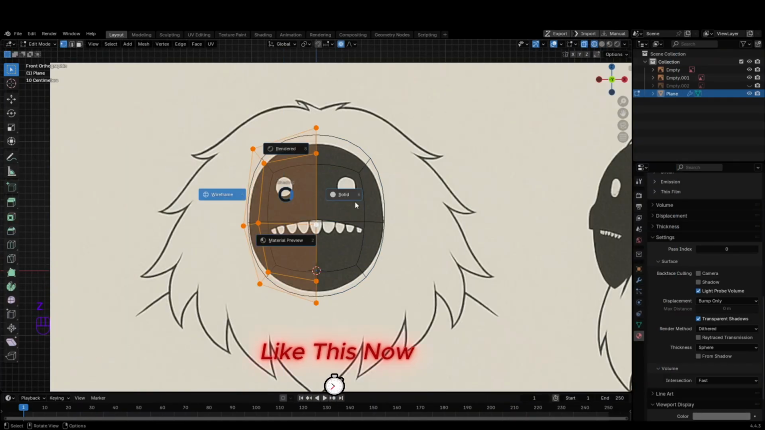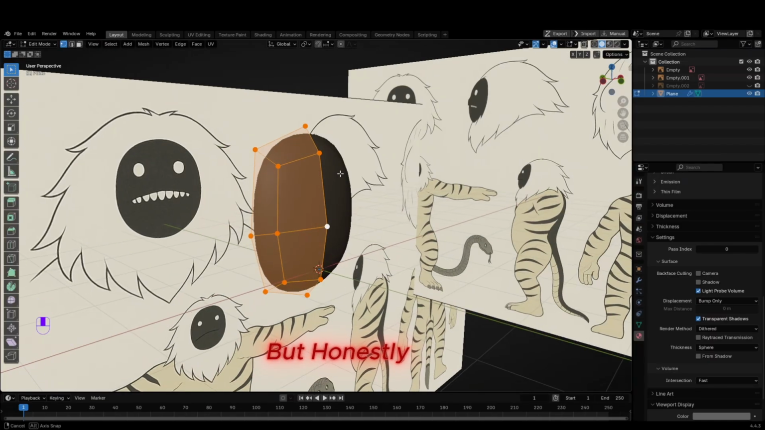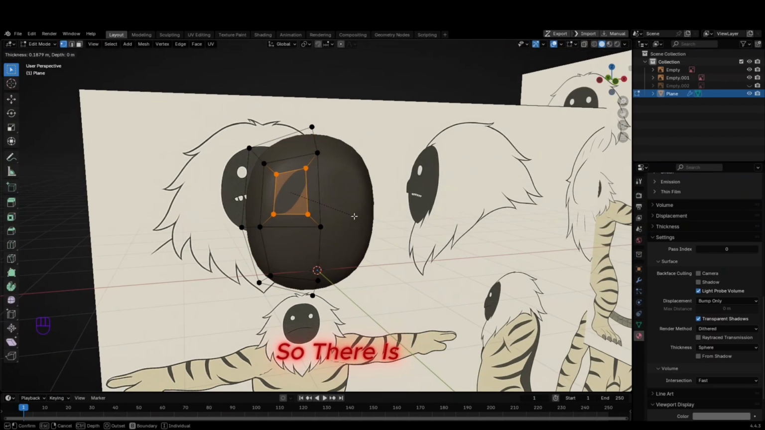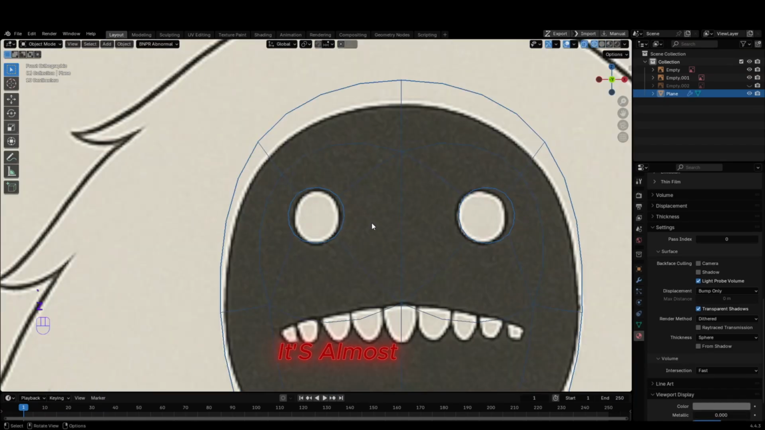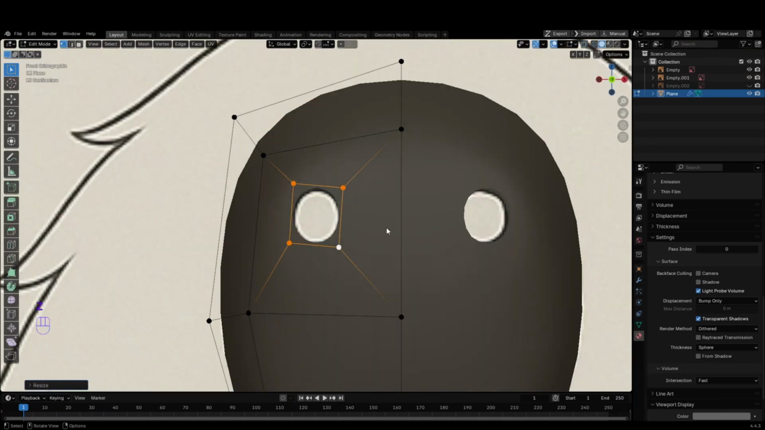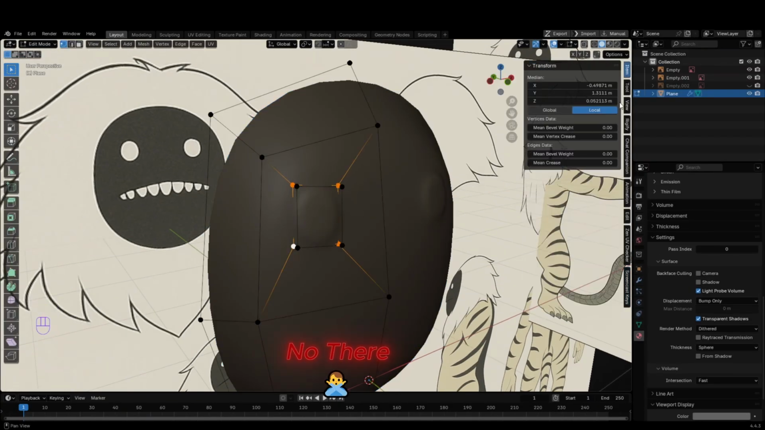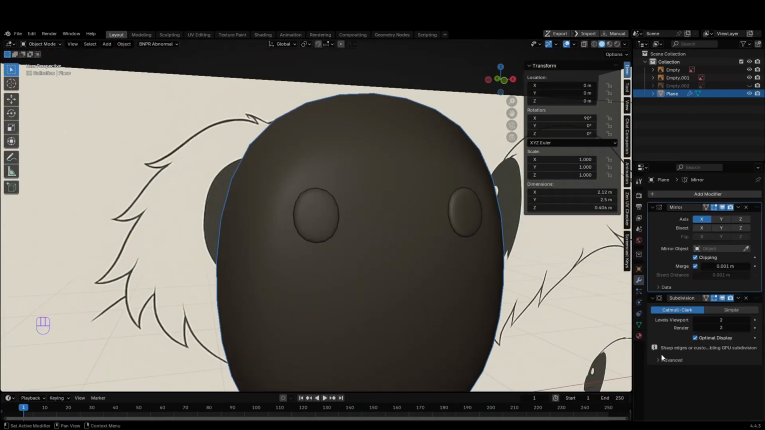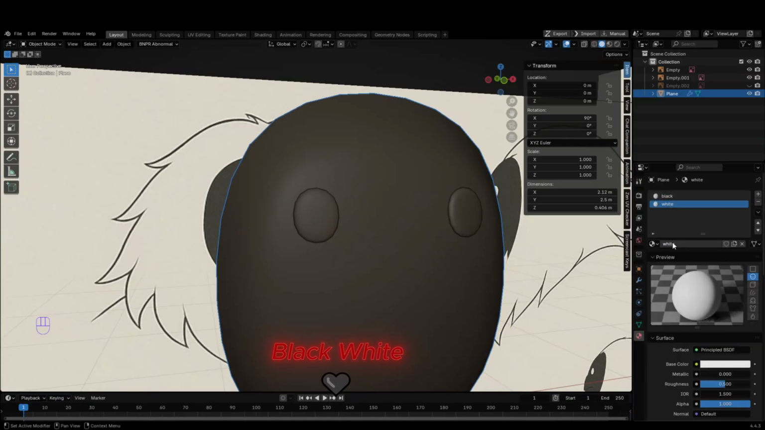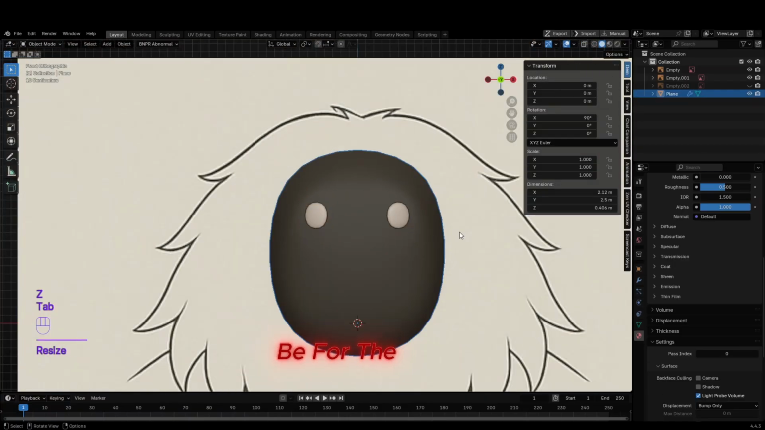Okay, like this. Now let's make the eyes, because I could actually texture them, but honestly I want to have them integrated in. So there is intrude, little circle, over here, faces. It's almost perfect. Almost. Now, should I make it be bumpy? Like this? No. There we go. Very nice. You see, on one. It's decent. Back. White. Okay. And that's gonna be for the eyes.